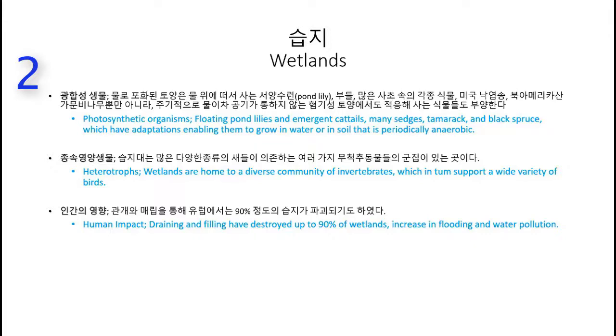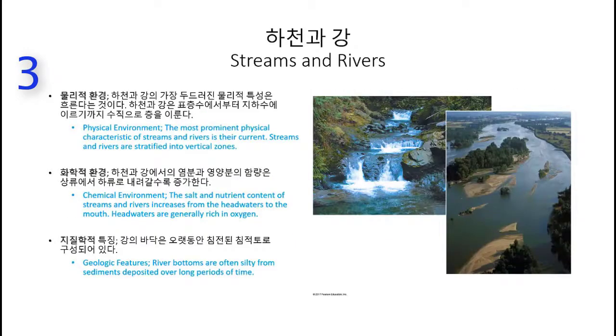Human impact. Wetlands help purify water and reduce peak flooding. Draining and filling have destroyed up to 90% of wetlands in Europe. Number 3. Streams and rivers. Physical environment. The most prominent physical characteristic of streams and rivers is the speed and volume of their flow. Headwater streams are generally cold, clear, swift and turbulent.